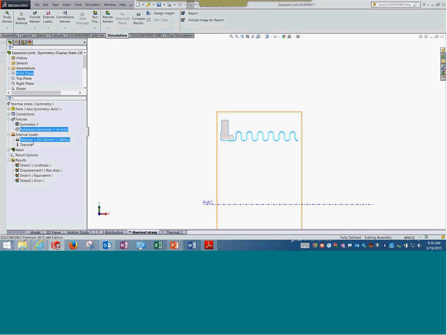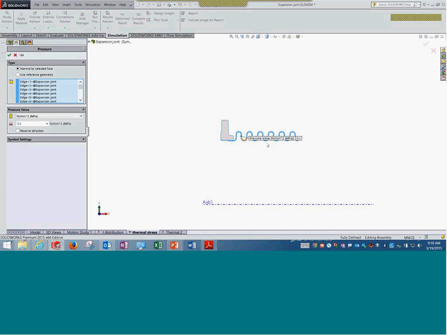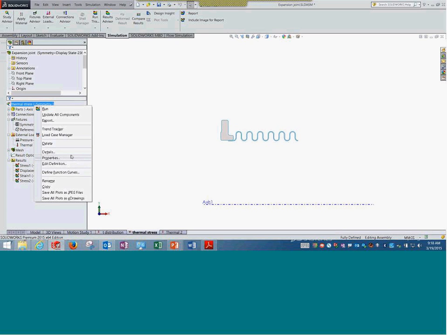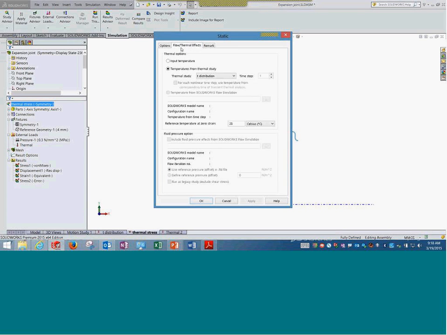Of loads, there is an internal pressure that has been applied, internal pressure of 0.3 megapascals. The most important thing, or the new thing, that you are going to see is this particular pressure. So this can be applied from multiple places. You can select the option, right click and select thermal effects, or you go to the properties and go to flow thermal effects, and you can decide which study you want to take the temperature and time step.